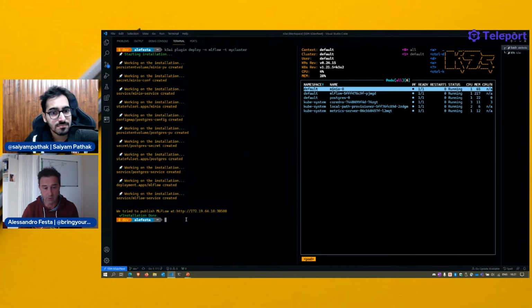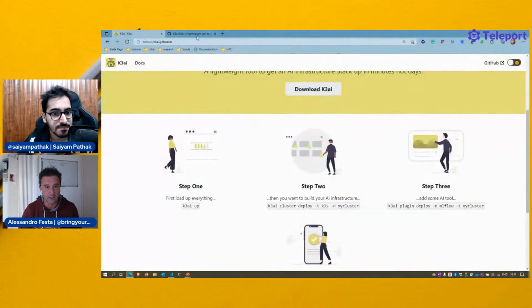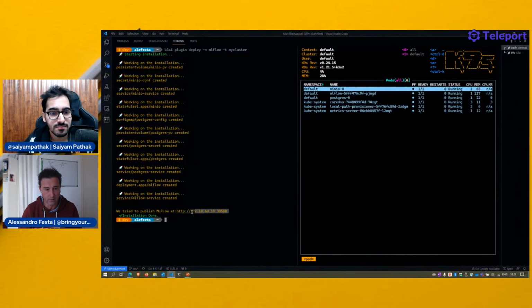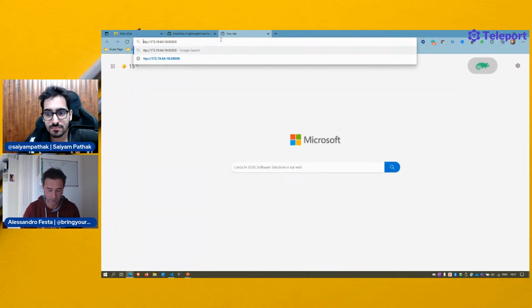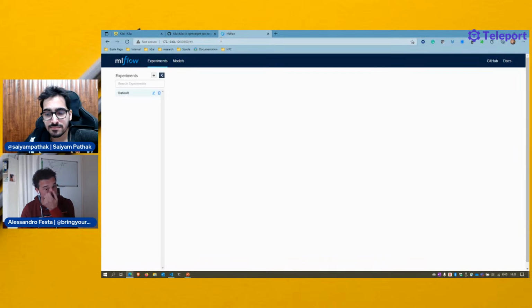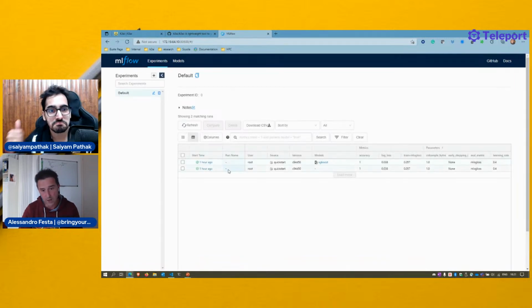So the plugin is being published. It says, hey, click here and you will be presented there. Let's see if it did that. I don't know, probably not. So let me just copy and come here, and MLflow is up and running. This is my demo environment, so I already have a couple of runs there, but let's not care about that right now. So this is MLflow, the tool that I want to learn.